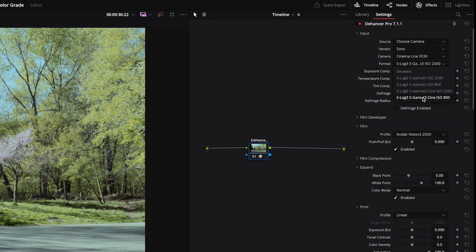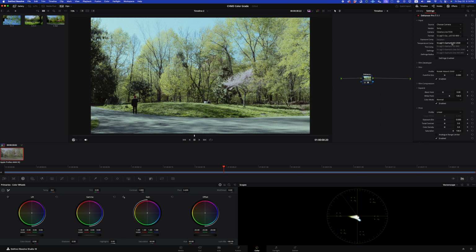This was filmed, I believe, at 800 ISO. It doesn't actually make a difference, I don't think, but it apparently makes a little bit of a difference what you choose, although not visible. So I'm just going to do 800 because I'm pretty sure that it was filmed at 800. So now our color is right.